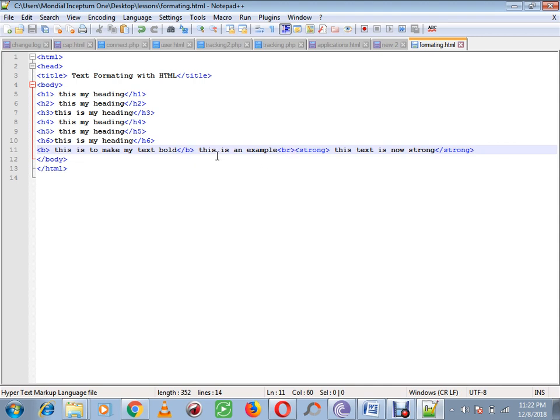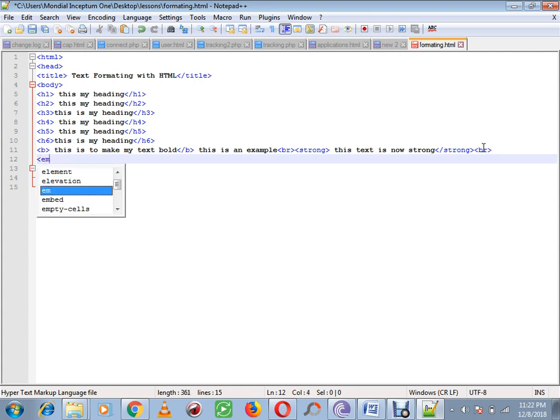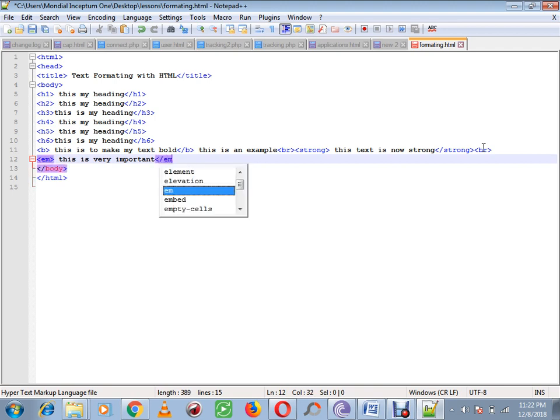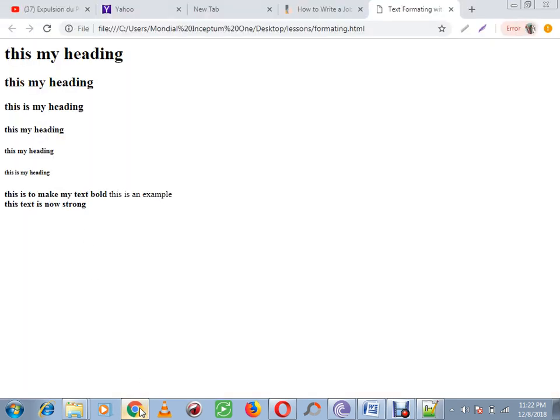We have seen bold, we have seen strong. Now I want us to look at another code which is emphasized. So I want to emphasize on some text. This code is EM. This is very important. I close the EM code and I'm going to save it once more. Now you see, this is very important. I've emphasized on it.